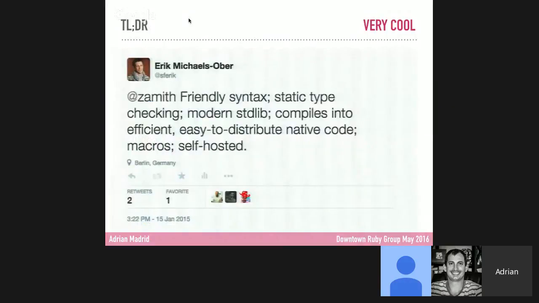Let's take a look at how somebody was asked to define Crystal in just a tweet, so 140 characters. And this is what he said. Has friendly syntax, has static type checking, has a modern standard library, compiles into efficient, easy to distribute native code, has macros, and is self-hosted. So we're going to try to go through what all these things mean, and see if we can expand a little bit, just give you a taste of what it is, and maybe that will pique your interest.